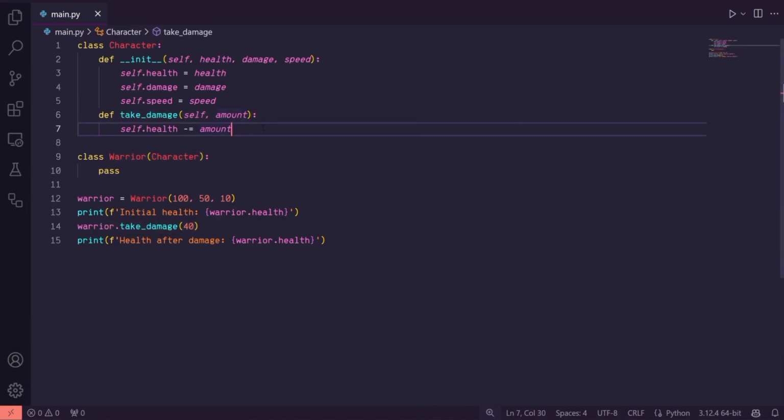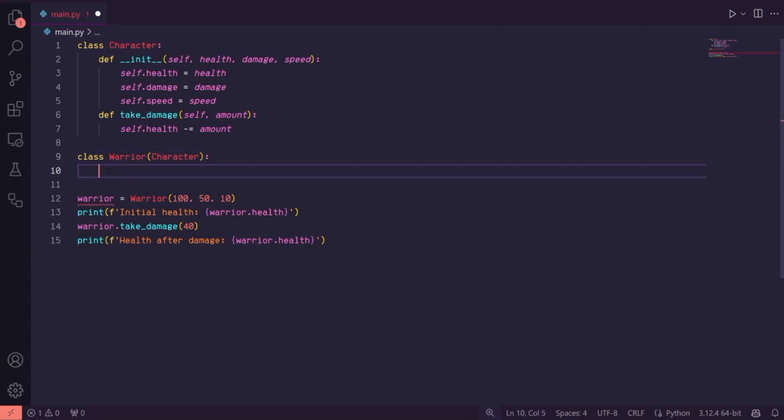Alright, now I'll admit in its current state, this is pretty useless. Really, all we've done here is basically given a new name to the character class. So now let's actually modify this warrior class to give it a bit of extra functionality. So first, I'm going to add an init method to our warrior class with health, damage, and speed as inputs. Doing this will override the init method from the character class.